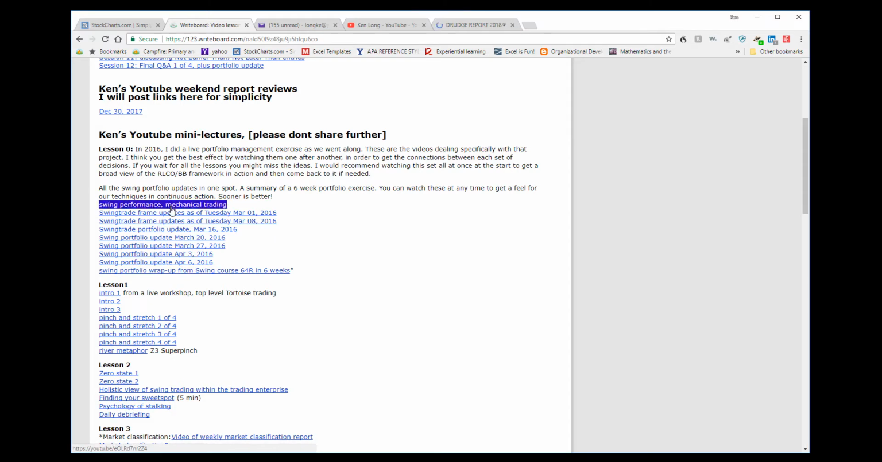I actually think it would be useful for you to go through these. If you are a top-down visual learner, you may get an awful lot of goodness by front-loading your study by looking at that portfolio update. You're going to see a lot of ideas and issues in practice developed using that RLCO Bollinger Band framework, and there were some elements of pinch and stretch involved in there. And then you will also see mechanical systems that are managed according to the RLCO BB framework. I think if you were to just watch those in sequence, this would be a very nice top-down view of what it looks like to apply these principles in action.